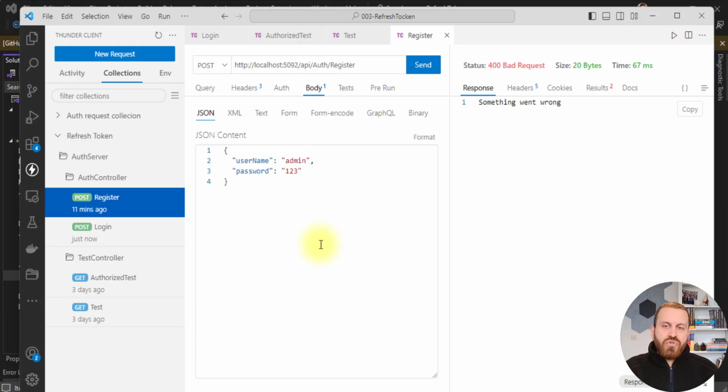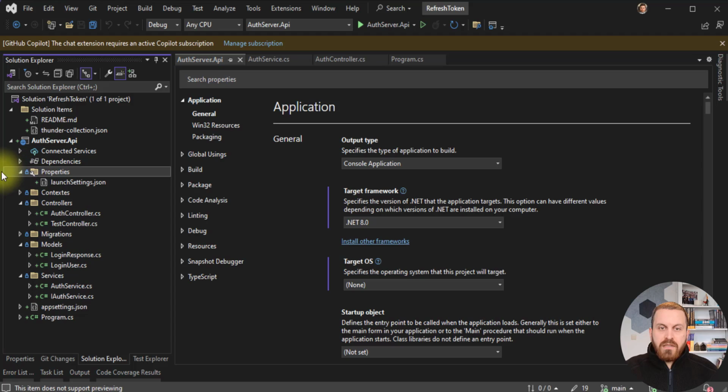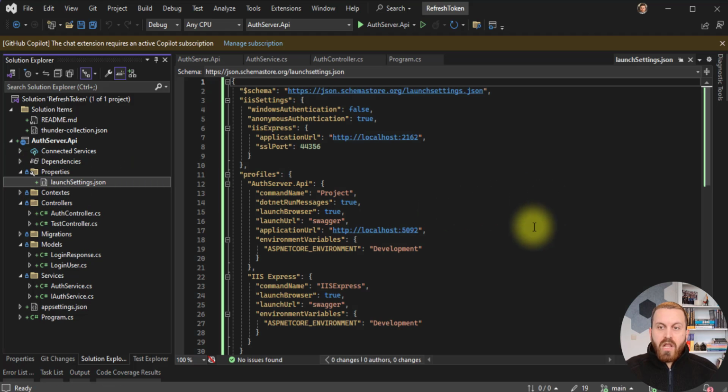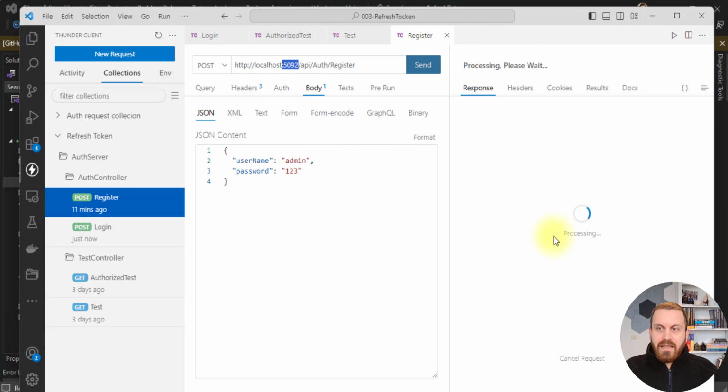This is the request I created to register a user. It is going to send a request to this address. How do I know what the port is? For checking the port, you can always go to properties. Inside the properties, we have the launchSettings application, and in it, the first profile, which is not IIS or IIS Express, you need to check it, and the application URL. Here it says it is going to run on localhost and on port 5092. Thunder Client again, send it.